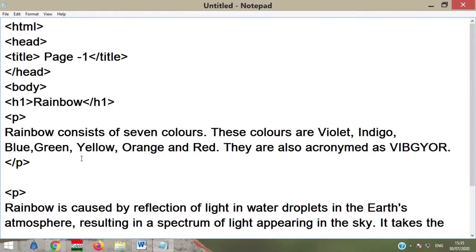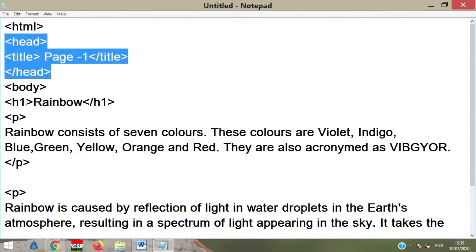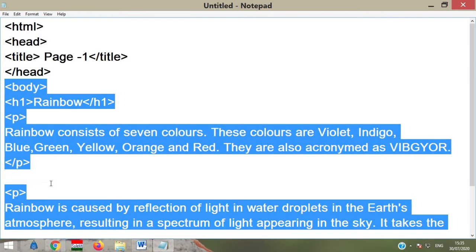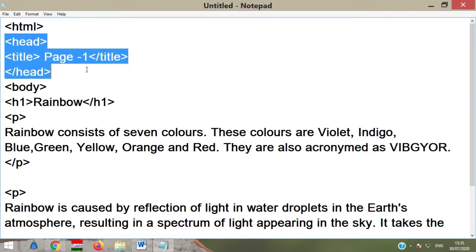Now let us understand the whole structure of our HTML web page. HTML structure is divided into two parts. First is the head section and second is the body section. The body section is included between the body tag and the close body tag, and whatever content you want to display on the browser is written there. Whatever you write in the head section cannot be displayed anything in the content window.